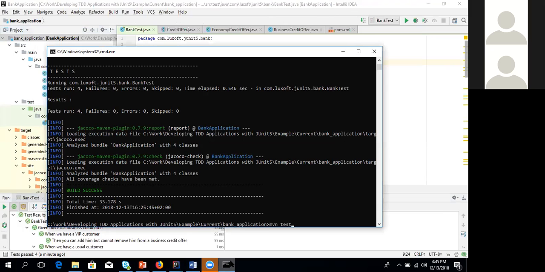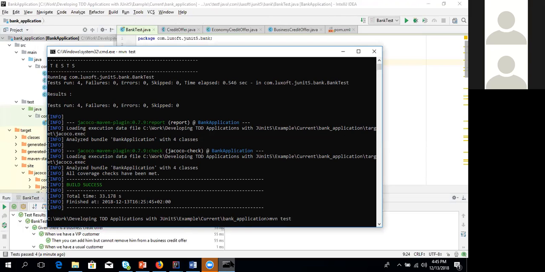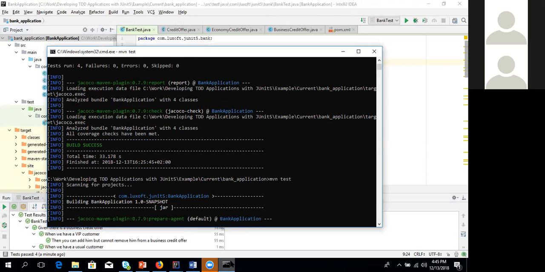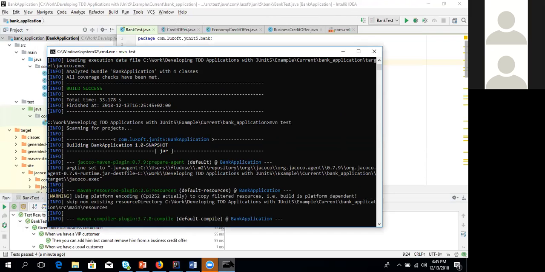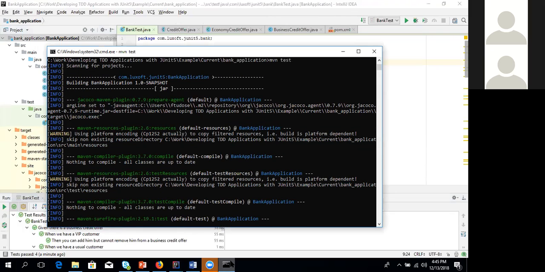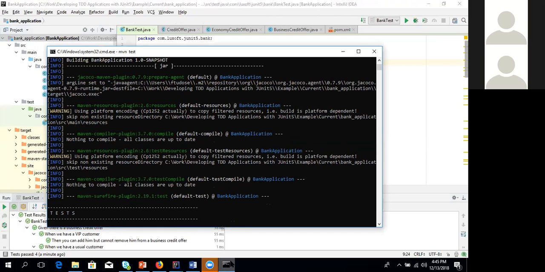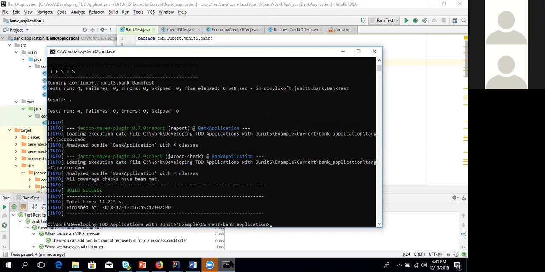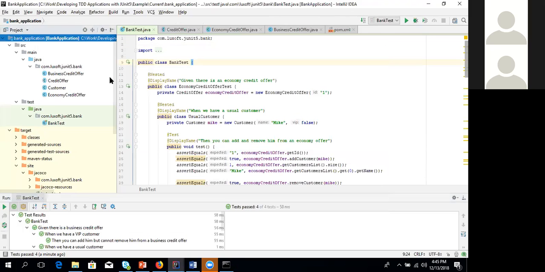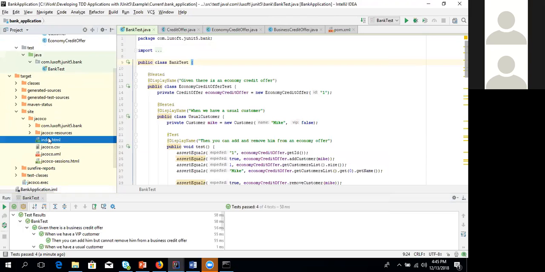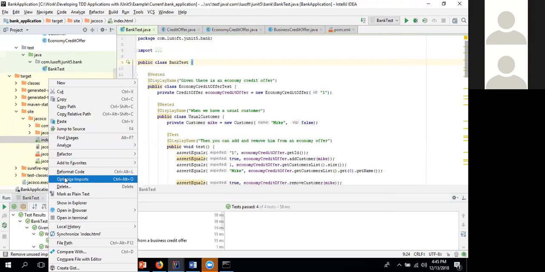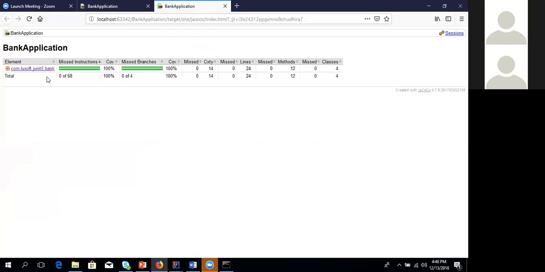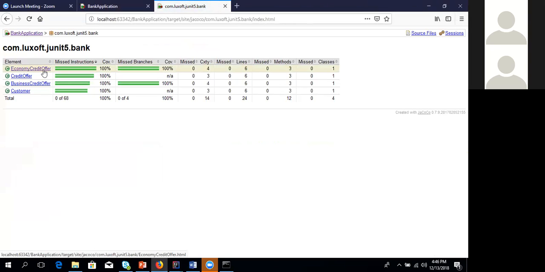We were here and we are running mvn test. Let's wait a little bit. Okay. Let's look here. That was the file with the report. We can open it in the browser. We have remained at this 100%.